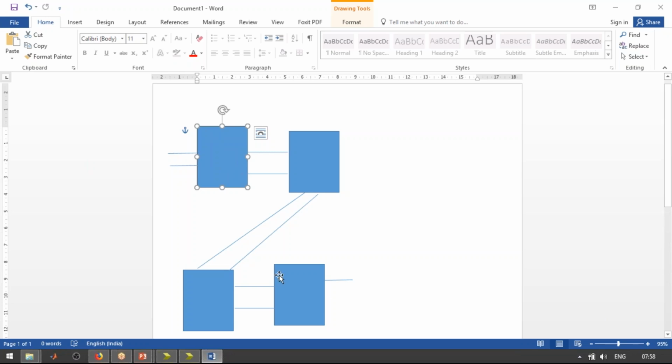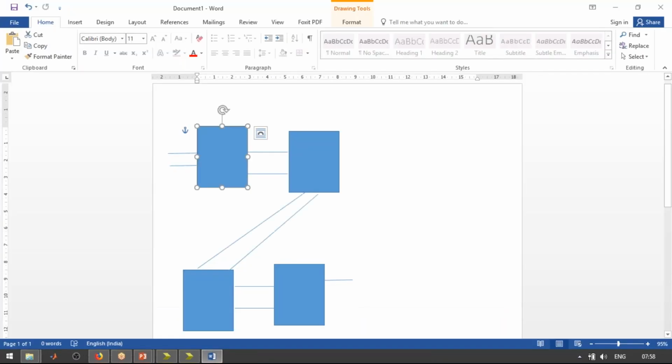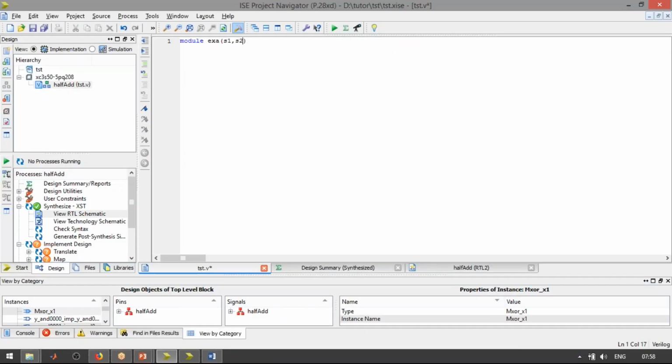So how would I connect them? We just consider this one a module, and the logic gate will be, for example, with output S1 comma S2 and input A and B. Input A comma B and output S1, S2, assign S1 equal to A NAND B.